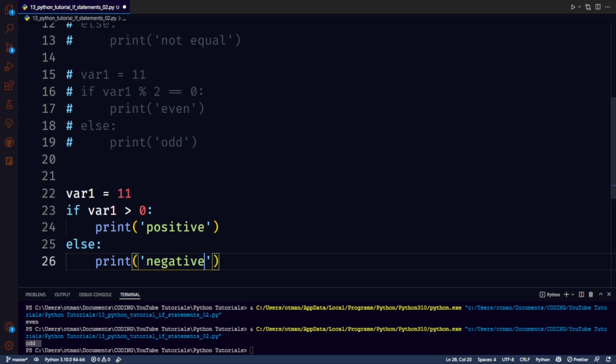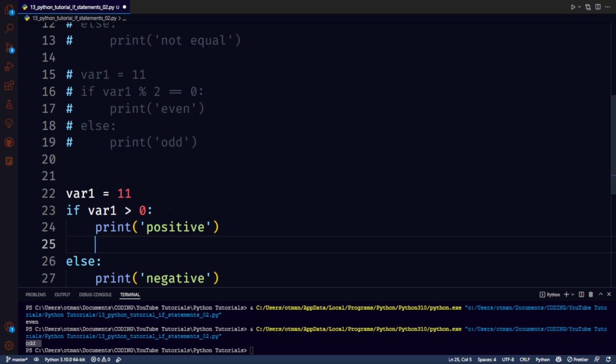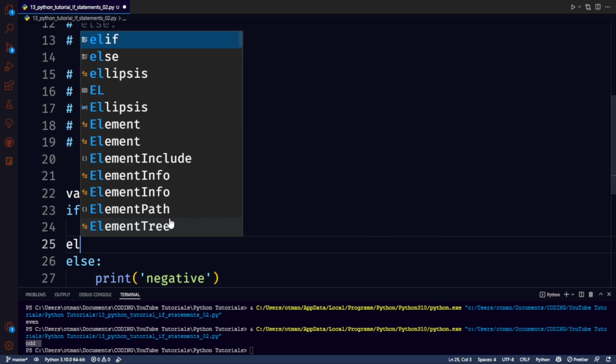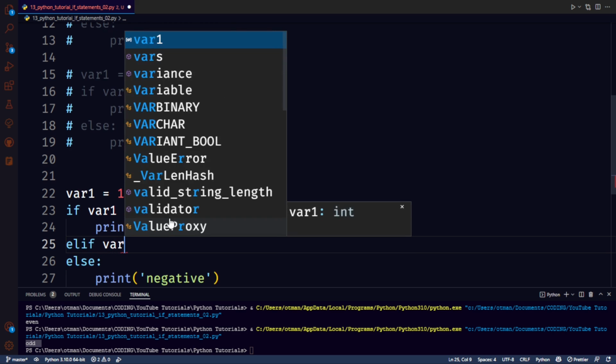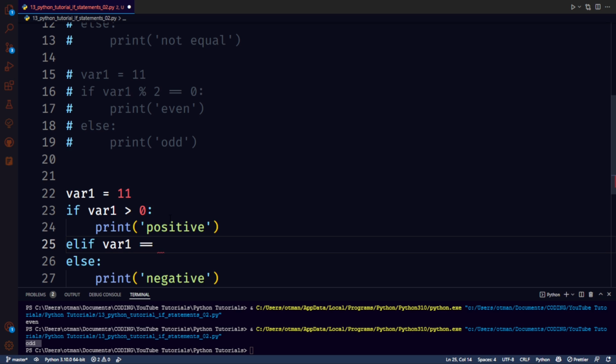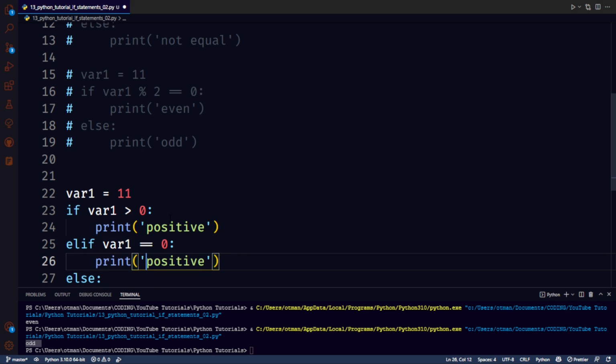But it could be equal to 0. In that case it will be neither positive or negative, so we gotta exclude that condition here. We do that by elif. I see if var1 is equal to 0, I print neither positive nor negative.